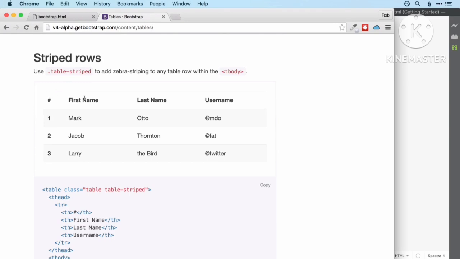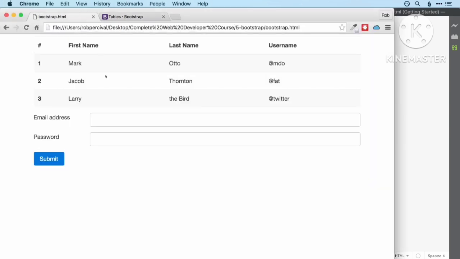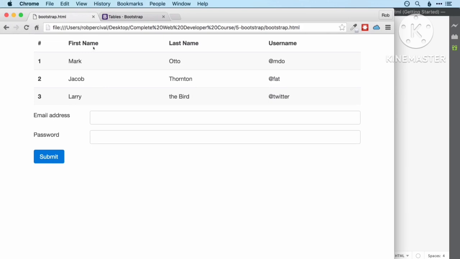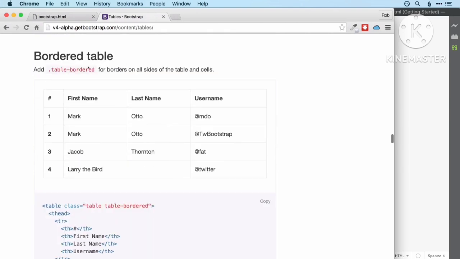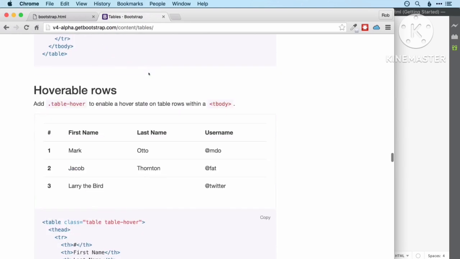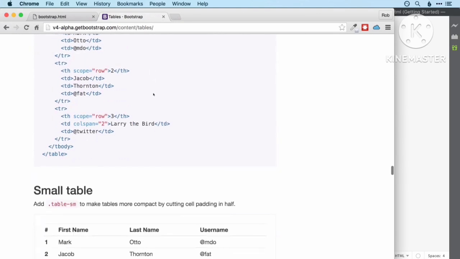One of my favorites is the table-striped. So let's have a look at that one. There we go. So that just makes a long table especially a lot more readable than if every row is the same color. And then there are various other ones, so you can make it completely bordered, hoverable, like that, all with a single class.